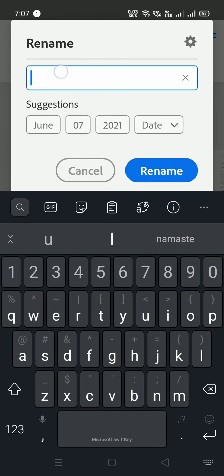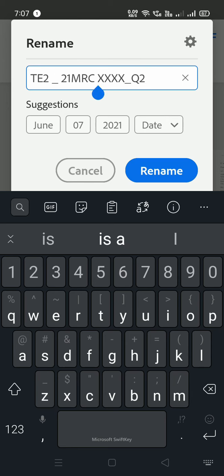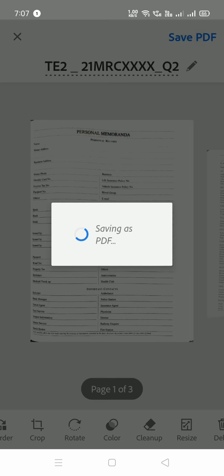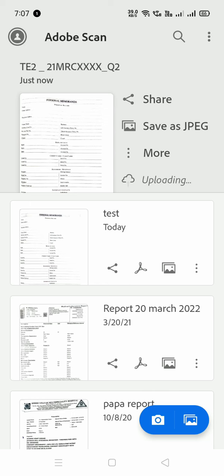So you can use the given naming convention. I will use this one. This is just a dummy naming convention I'm using. Based on your requirement, you can change the name and click on rename. Once that is done, your file is ready to be saved as a PDF. Just click on the button on top which says save as PDF, and this will save the PDF on the Adobe Scan drive.